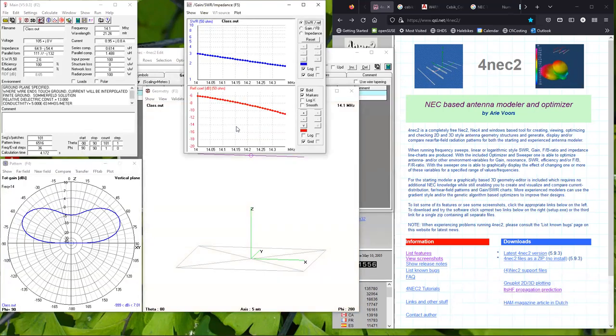It runs the NEC program on your input and generates output, which PORNEC2 then interprets and puts up on your screen as the result of your computer run. Over on the left here, in the bottom left corner, I have a pattern window open. You can bring that up with F4 if it's not already open. And it shows looking lengthwise on the antenna. And it also opens up this F5 window called gain SWR impedance.